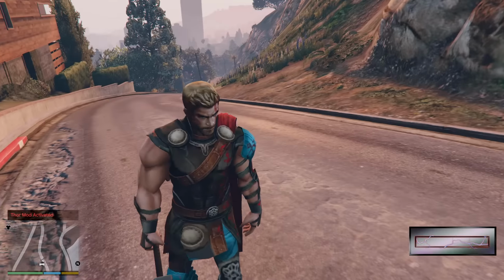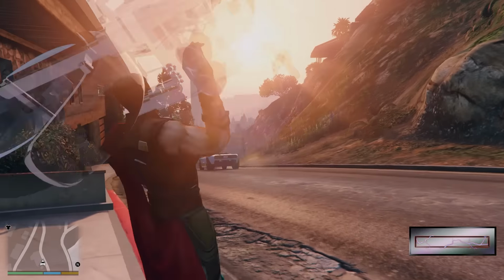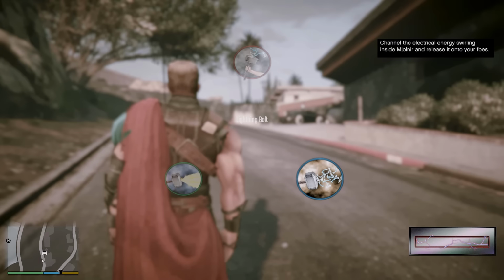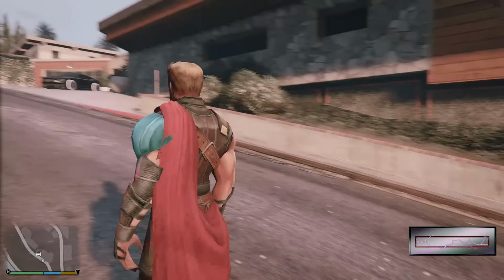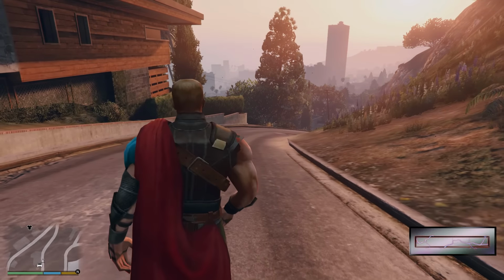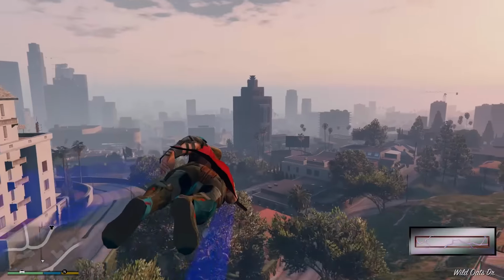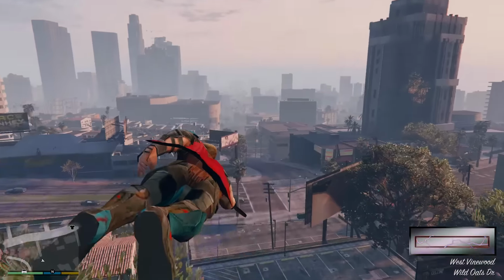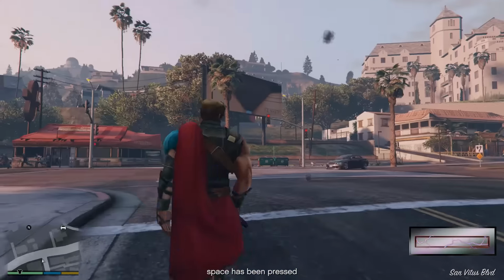Alright, so if you click, I believe it's... Oops. E is to pick up stuff. Alright, so if you click T, you can switch specials. So there's Storm of Asgard. Where's my hammer? So this mod's still in beta. If your hammer gets lost, just press shift and space, which is to fly. Alright, so there's the hammer.